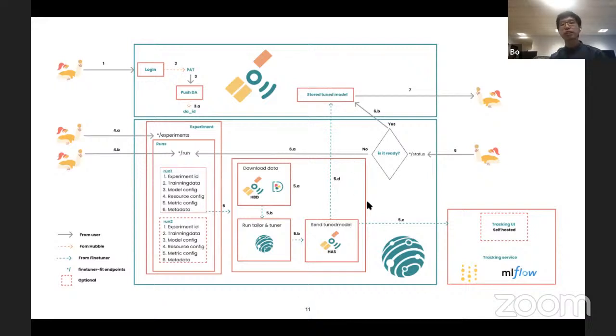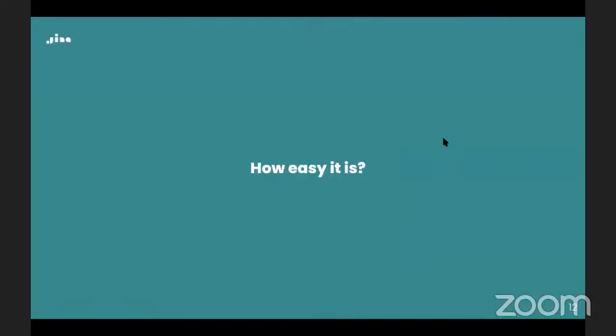You can always monitor the loss functions and everything using third-party libraries such as WebSockets or MLflow. In the end, if you think this model is ready, then you can pull this model back to your machine. The user story is going to be very easy. Everything happens underneath. You don't have to care about everything here. But what you have to care about is how easy it is to use.